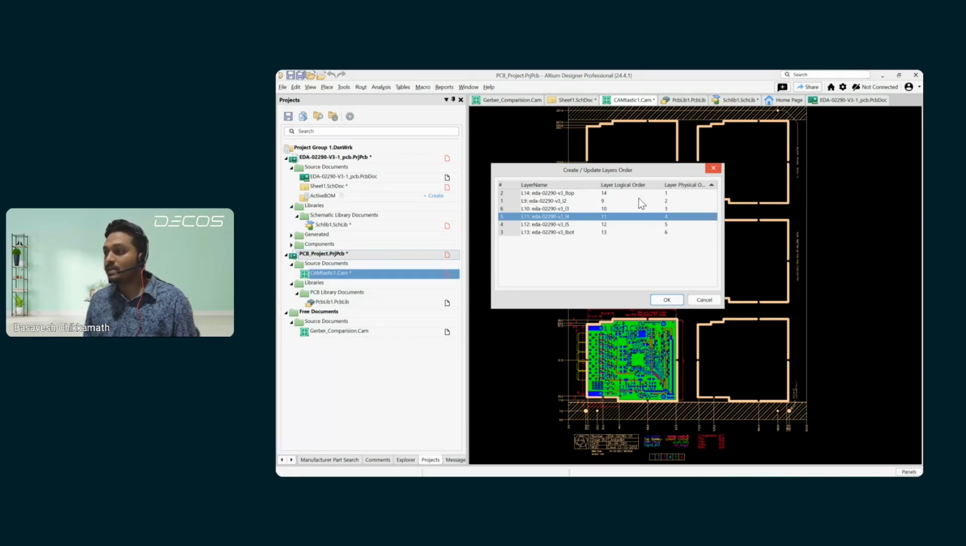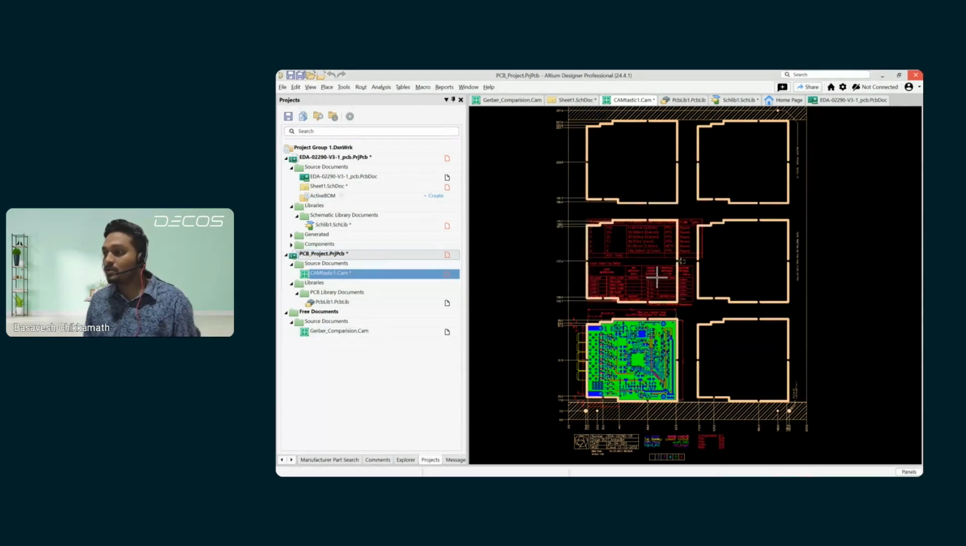Make sure you verify them again before proceeding further. Top will be 1, bottom will be 6, and the rest of them will be the internal layers, which you will be mapping according to the order. Once you have done, click on OK.